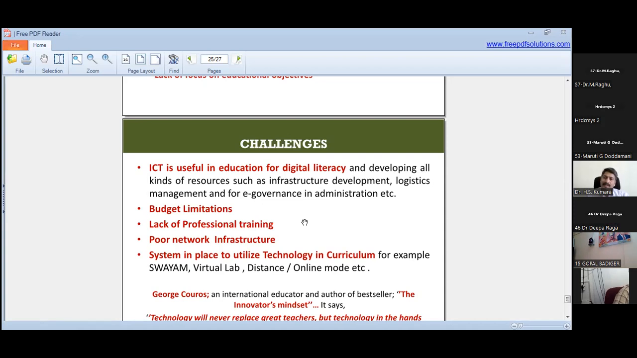Then the challenge is budget limitation, because we don't have a separate budgetary provision exclusively for ICT, either at the college level or the institute level. Something needs to be introduced there. This is a challenge. Then there is lack of professional training.